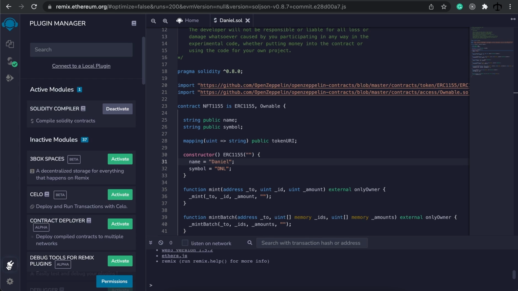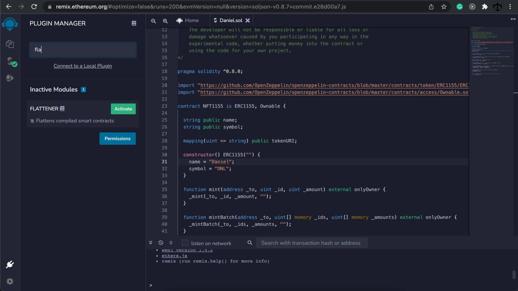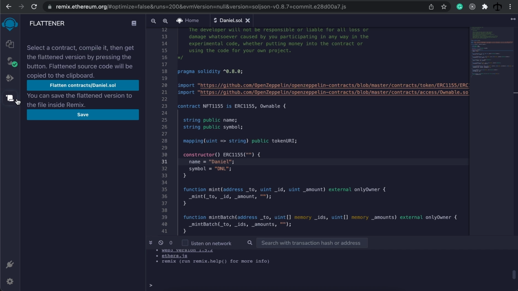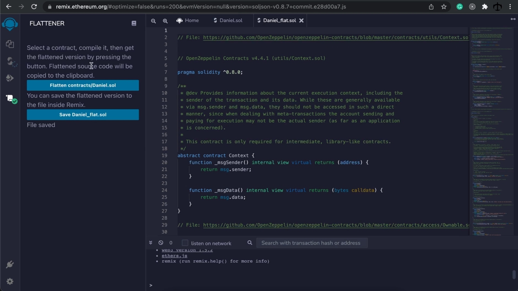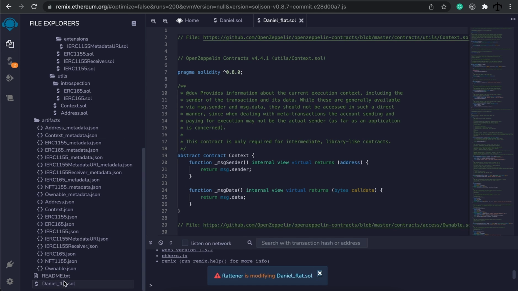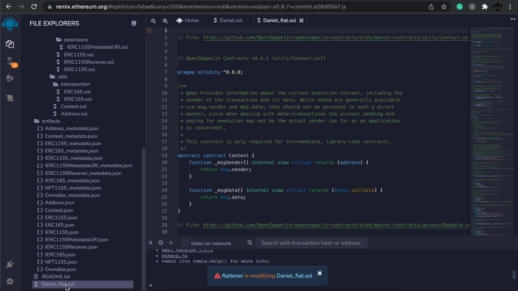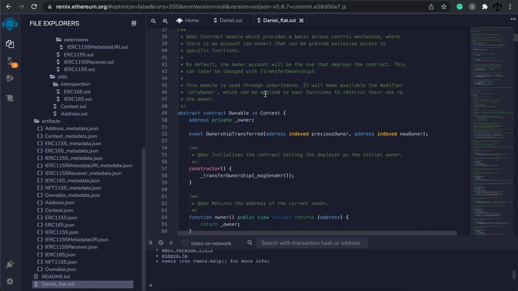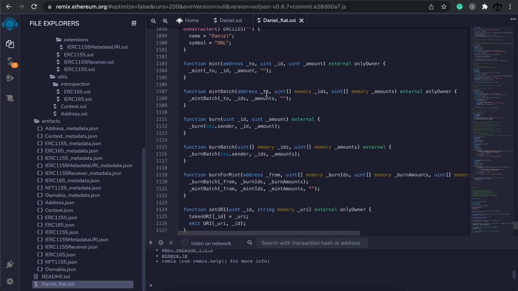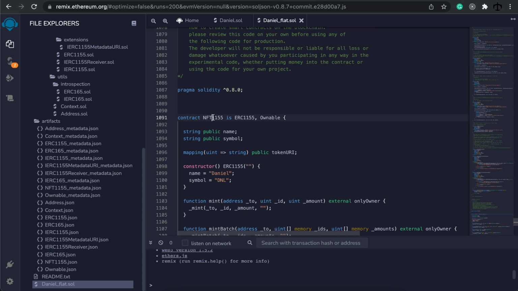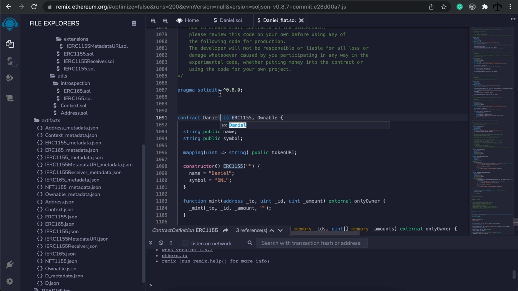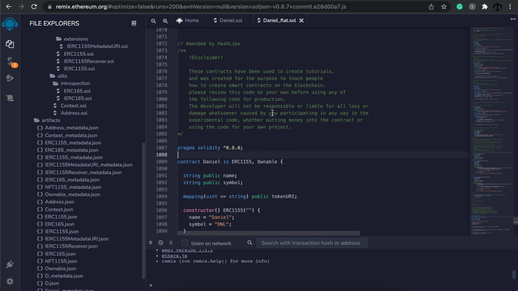You can go down here for the plugins, then search for flatten, and there we go. Activate it, and you should get a scroll down here. Click on save, or flatten first and then save, accept, and if we go back, you'll see that the flatten contract is way down here on the bottom. We can now see that everything flattened out, and one more thing that I'll need to do in the contract is actually rename this contract over here as well. So instead of saying NFT 1155, I'm going to call this Daniel as well, just to keep everything consistent.